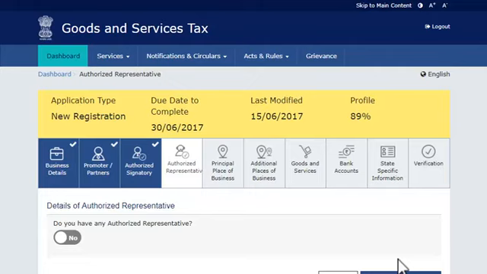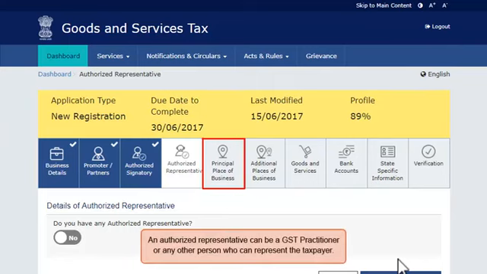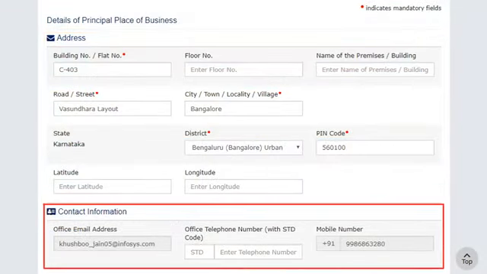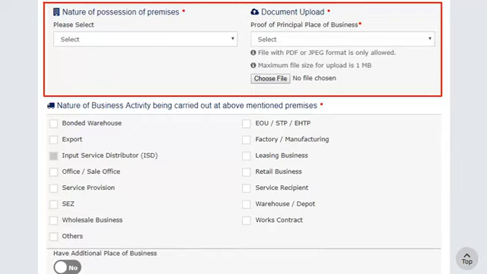In the next section, you may enter details of any authorized representative if desired. Else, move to the next section, Principal Place of Business. Here, provide the address of your business premises, the contact information of the given location, nature of possession of the premise, and a document that supports this information. Make sure the document is in PDF or JPEG format and size is less than 1 MB.